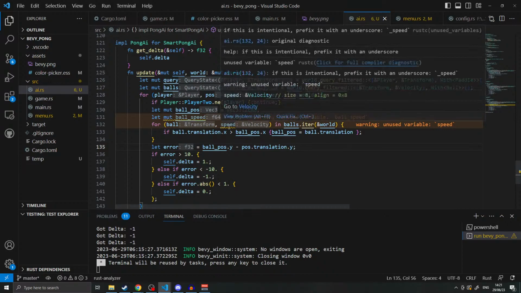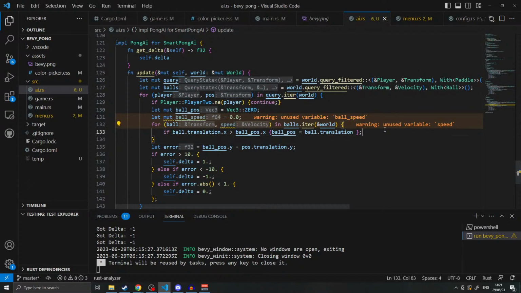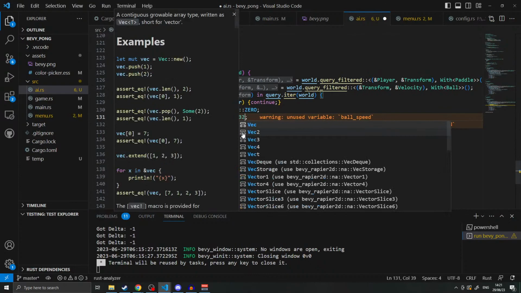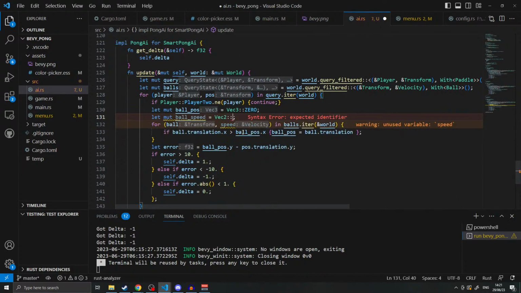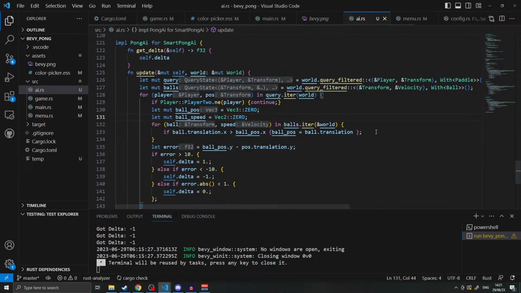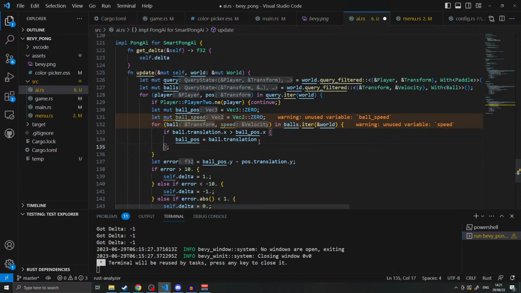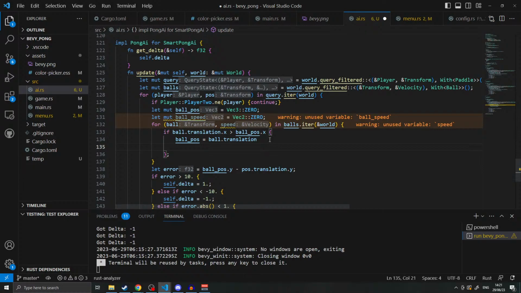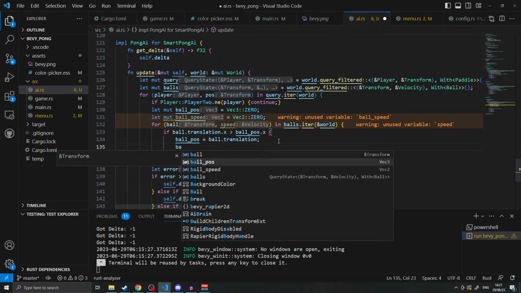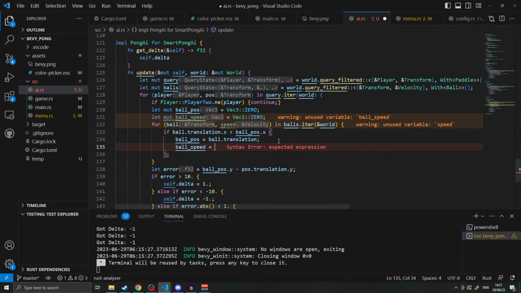Okay, so no, because this is obviously going to be a Vec2. Vec2 0. Alright, so basically if the ball's x is greater than this, it's going to keep the same goalie approach of: don't do calculations unless the ball's actually going to be on your side, because there's no point calculating where the ball's going to intersect with you when it's traveling away.